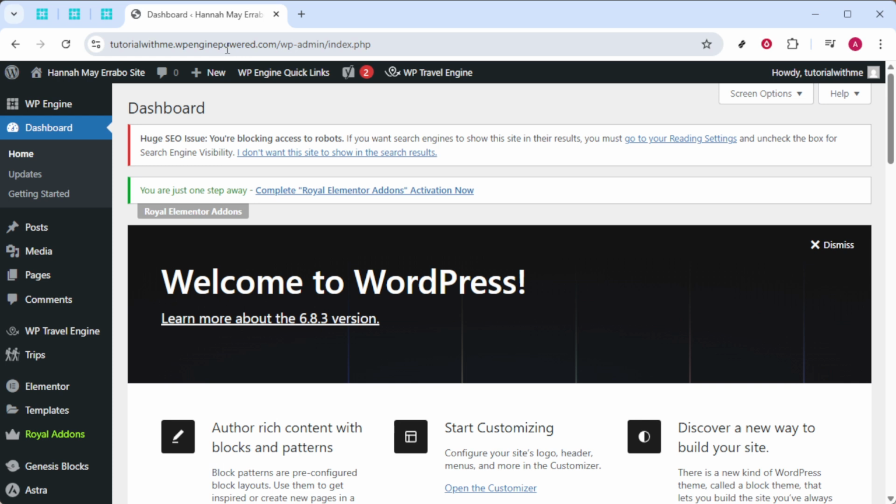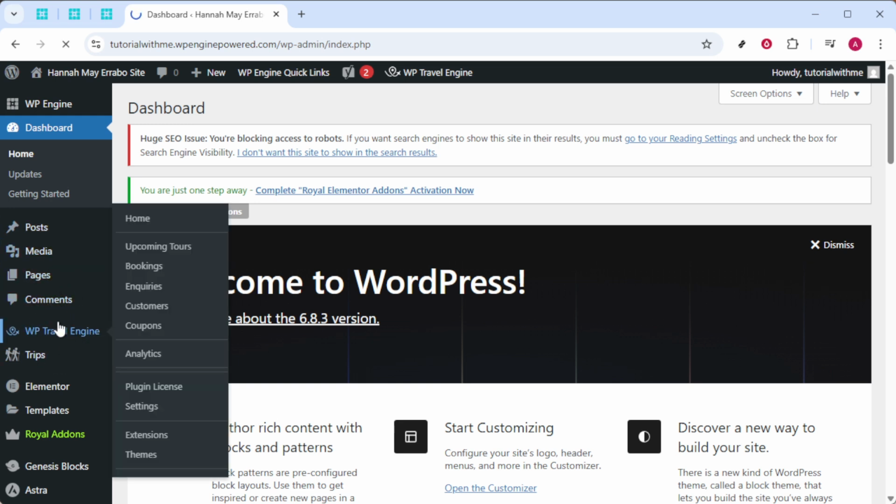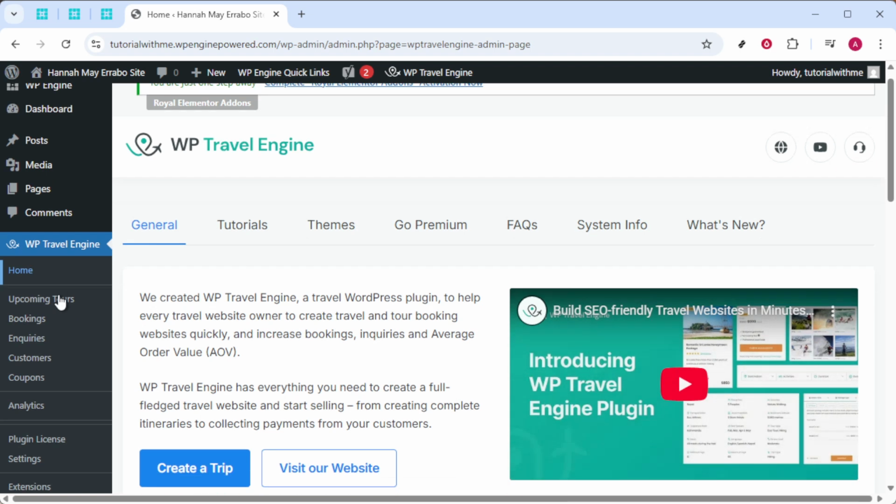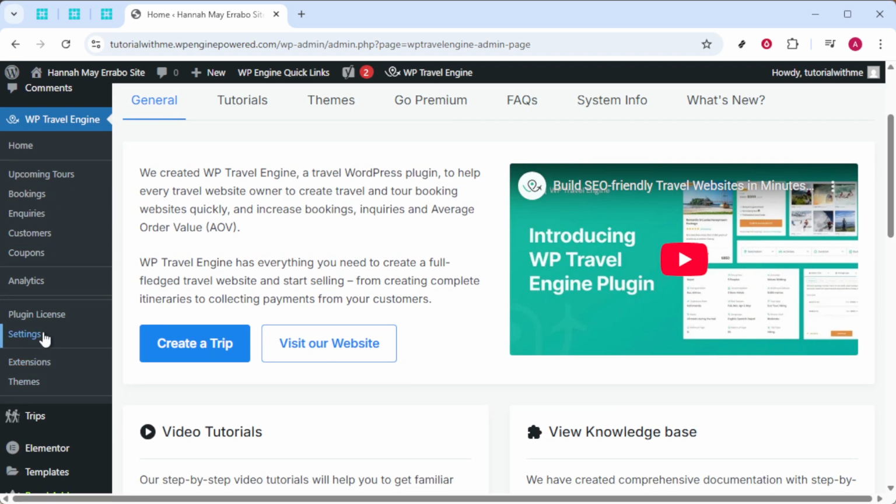Now that you're logged in, direct your attention to the WP Travel Engine section. Navigate your way to the Settings option, where you will find Trip Facts. This is a crucial area within WP Travel Engine where you can customize and introduce new features, such as the baby seat option. Click on the Add New button within the Trip Facts settings.